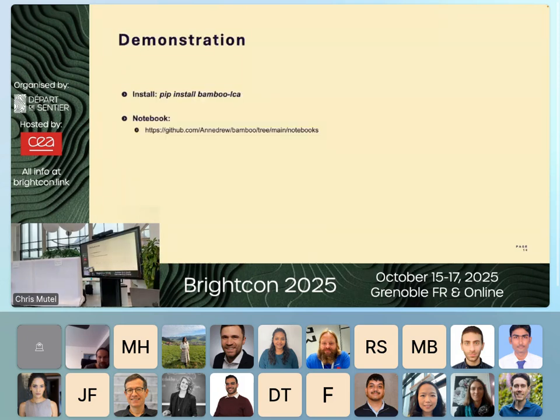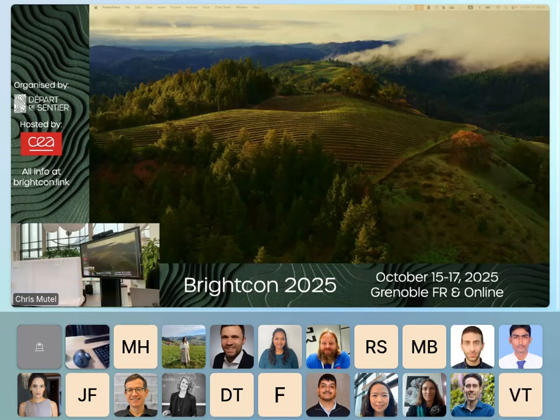And using this library is also very simple and user-friendly. It is available on PyPI. You just pip install Bamboo LCA in the terminal, and then you have the library. So I have some notebooks.